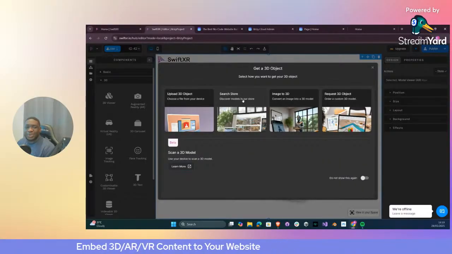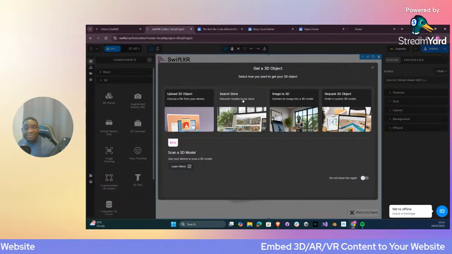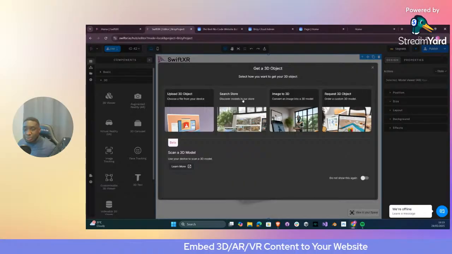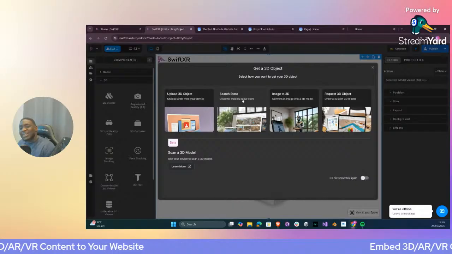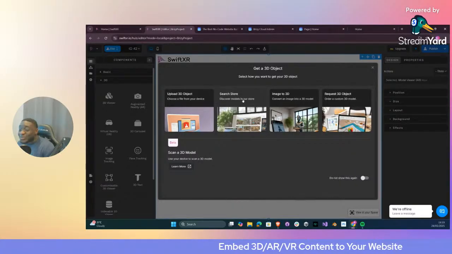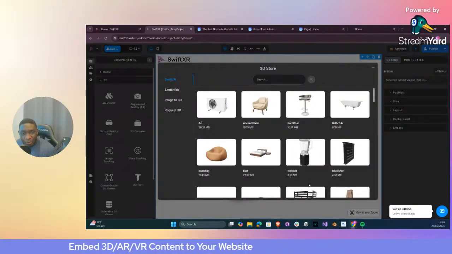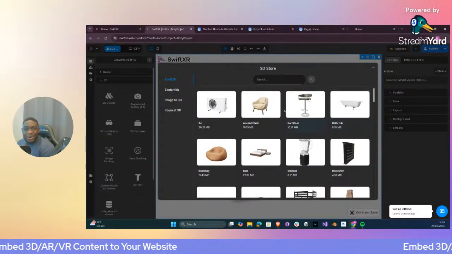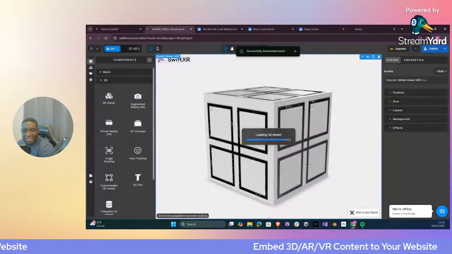Also, finally, we currently have a feature in beta that allows you to scan a 3D model using a wide variety of applications available to you, to scan objects in your physical world and convert them into 3D objects that you can use on the platform as well. Right, so moving on from this, we will just search our store here, and I will be using the SwiftXR store, and I will use this simple chair here, and then let's just download that.